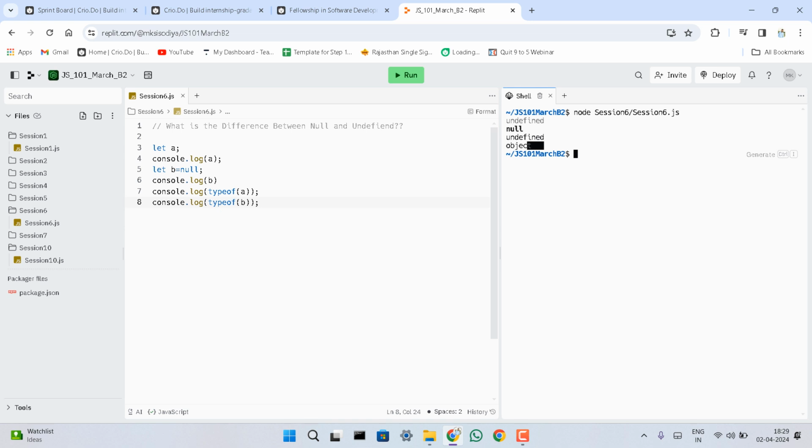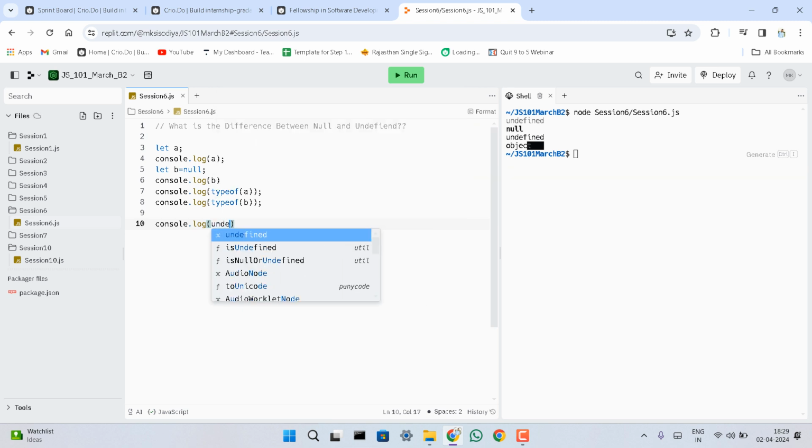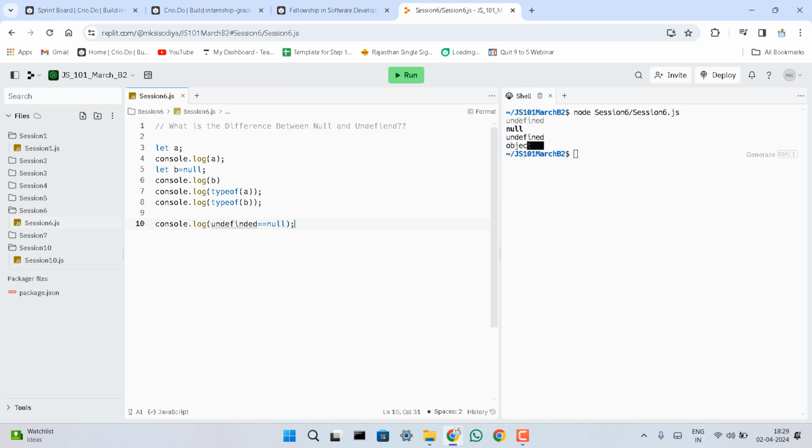And if you want to check equality, in the case of the non-strict version, we can see that both values are equal. If you look at the non-strict version, null and undefined are both known as the same value. So it will return true.